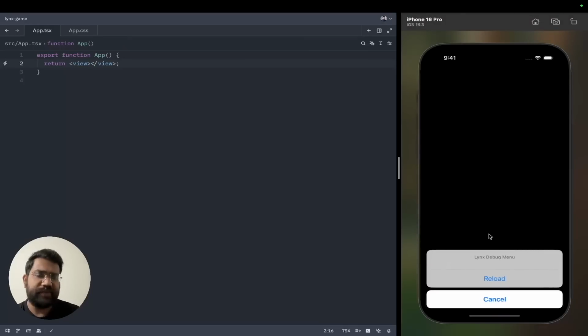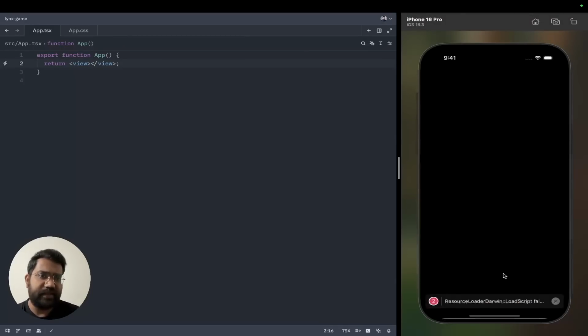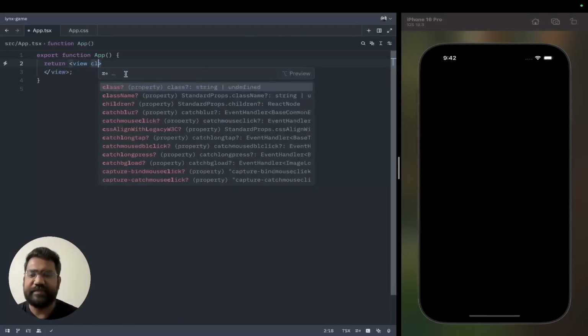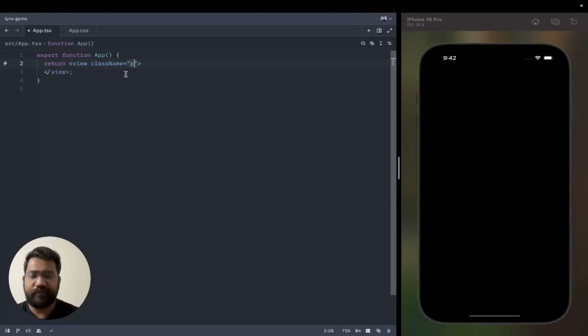Let me reload this. You can just long press any part of your screen and just reload. Alright. So currently we have a view. The view is similar to how you view in React Native. The difference is we will use the lowercase. Let's provide class name. Let's call it container.